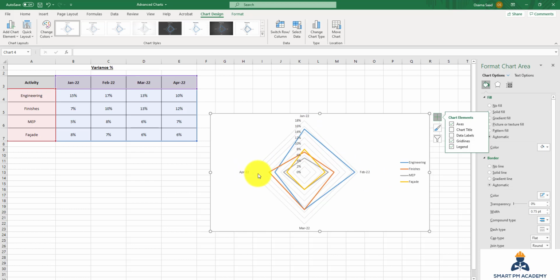So in April 2022, I had the finishes has the highest variance percentage, or the main problem in the project right now, followed by engineering, then MEP. And for facade, it is the lowest in April. So this is the first feature I can use in the radar chart.